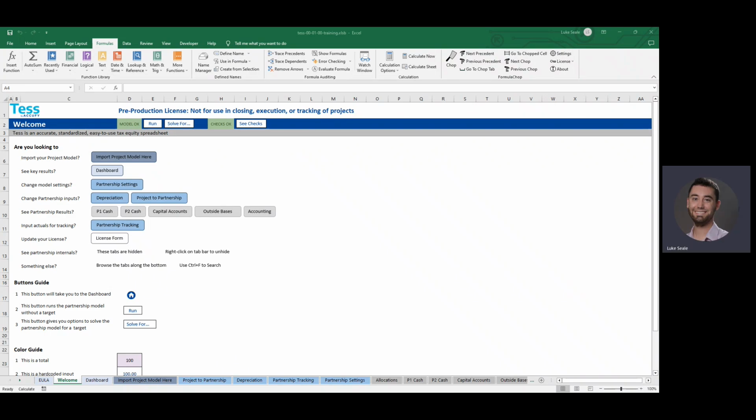I work for AccuFi, and I am the lead designer and engineer for Tess. Tess is our tax equity partnership spreadsheet model. It's fast, it's accurate, and it's easy to use.